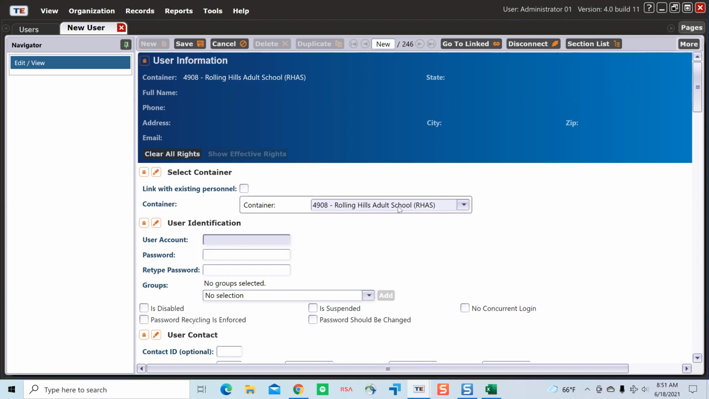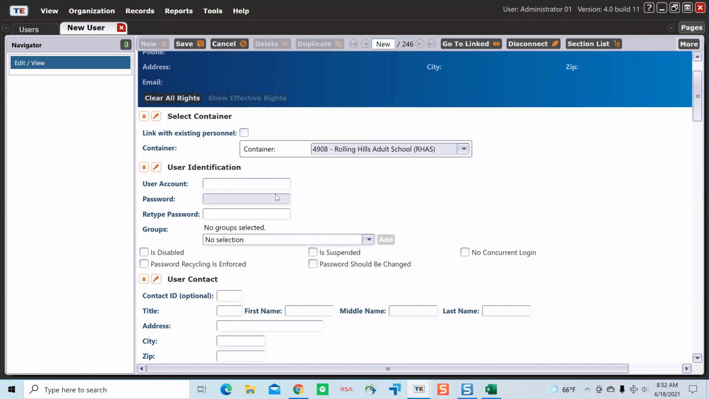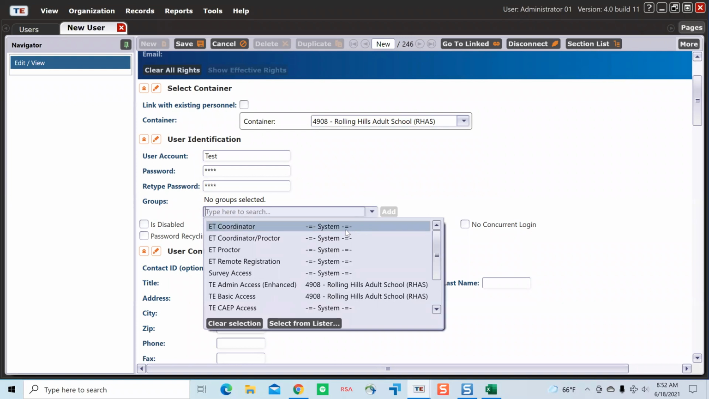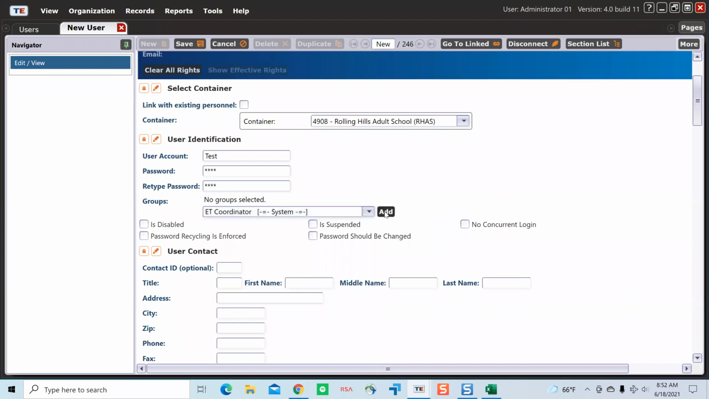Container, again, is whether you want this user at the agency or site only. If they're at the site, they can only access that site. If they're at the agency, they can access all the sites available. In this example, I'll use agency. User account, we'll do test. Password, we'll give a temporary password. And then we'll do groups. We have another workshop called user access and sites, where we will talk more about groups, but for this account, I just want this user to have ET coordinator, and we'll add that access right.